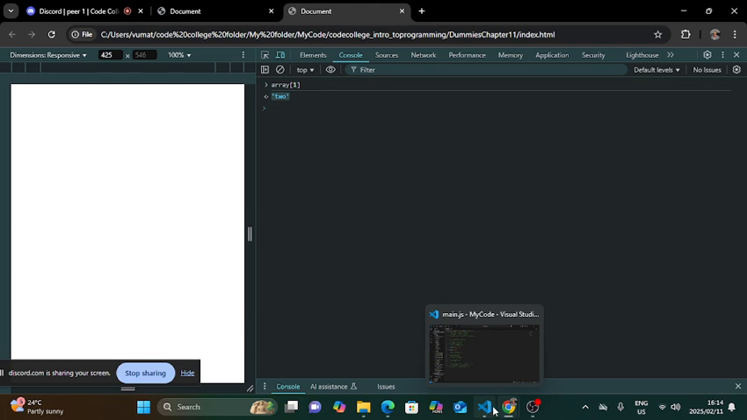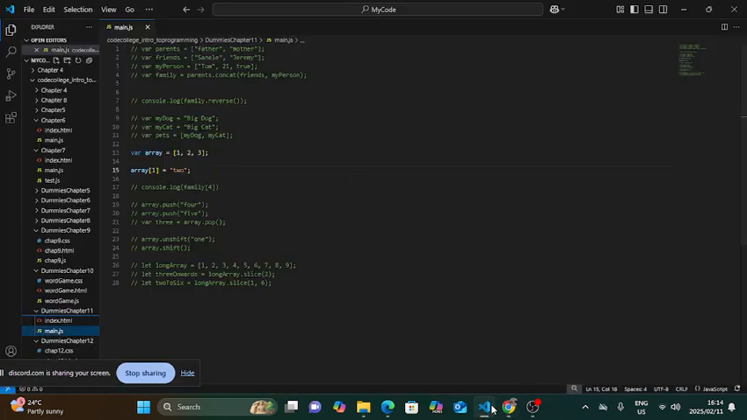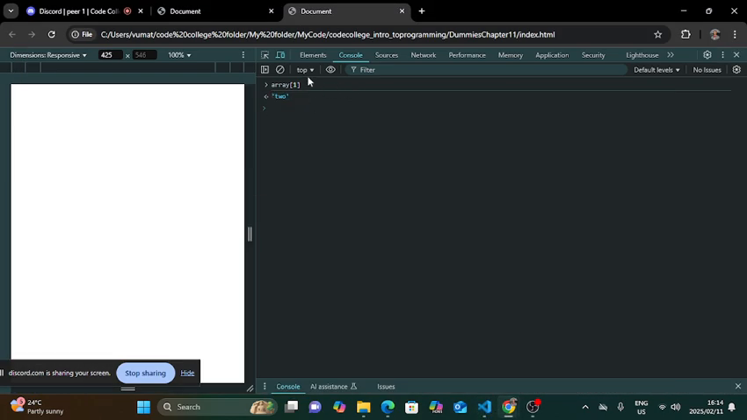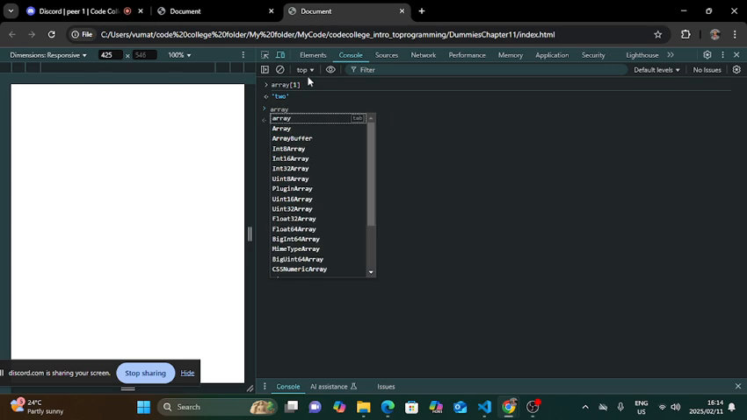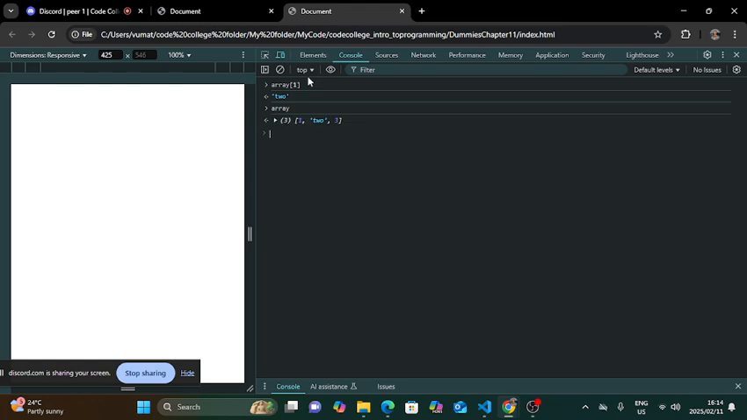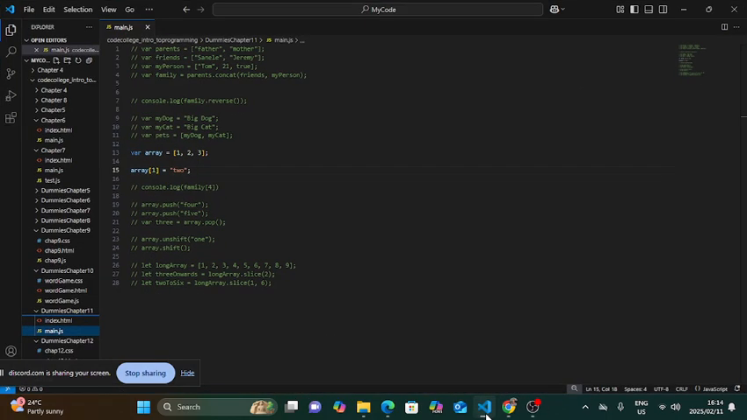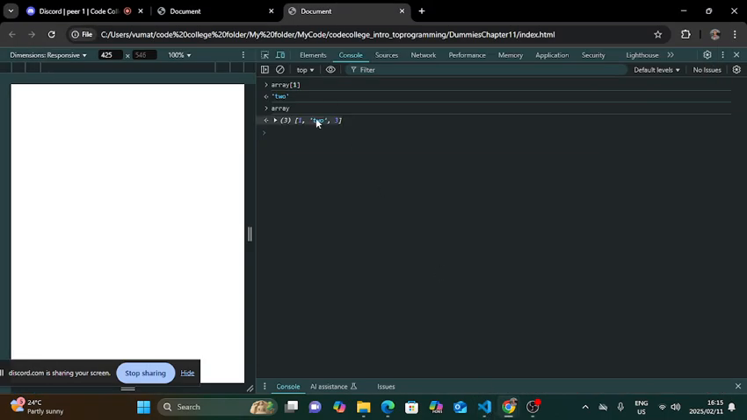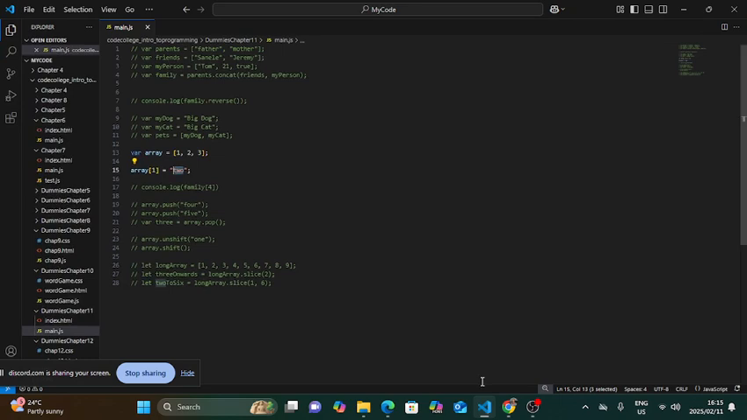Can you type array so that we can see the whole change? Yeah, the whole thing, exactly. Okay. So now instead of it being an integer, it changes to a string. It's basically still 2, but it changes to a string because we changed it there. So here it is now.